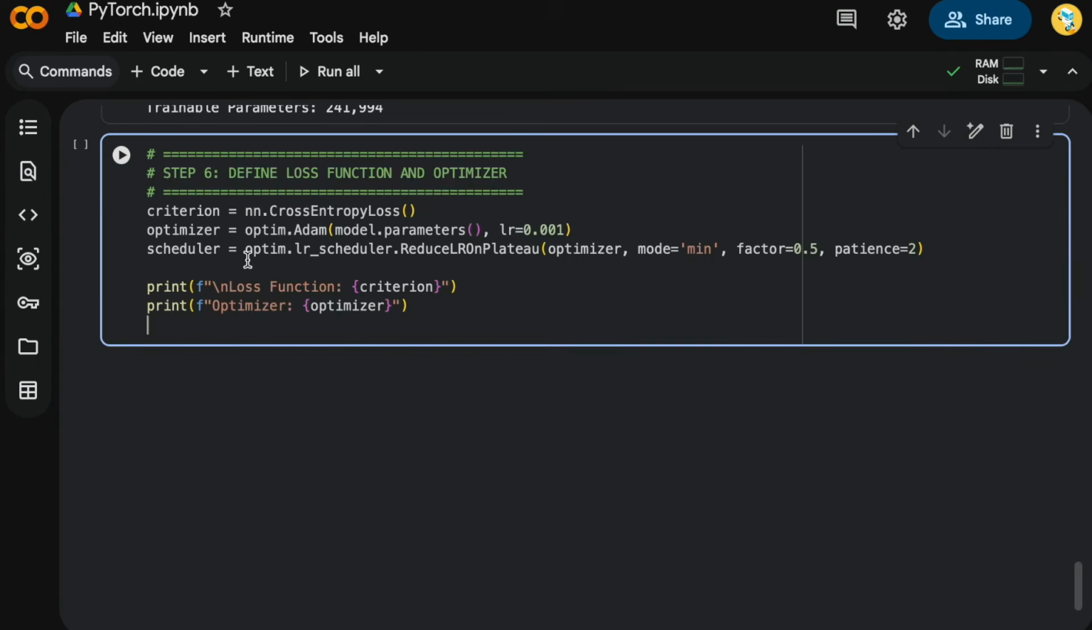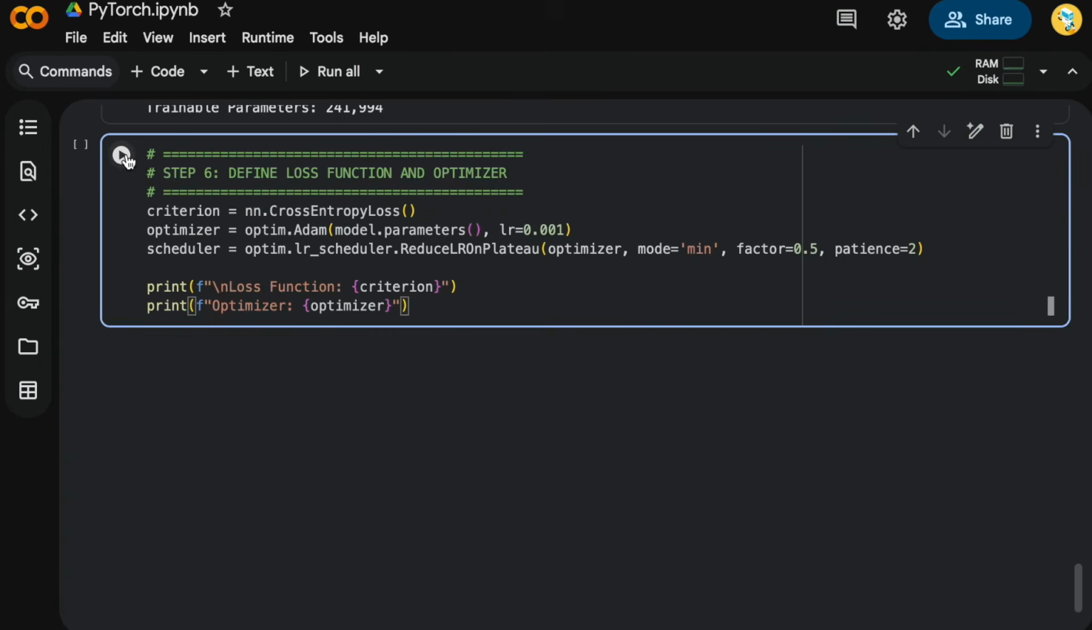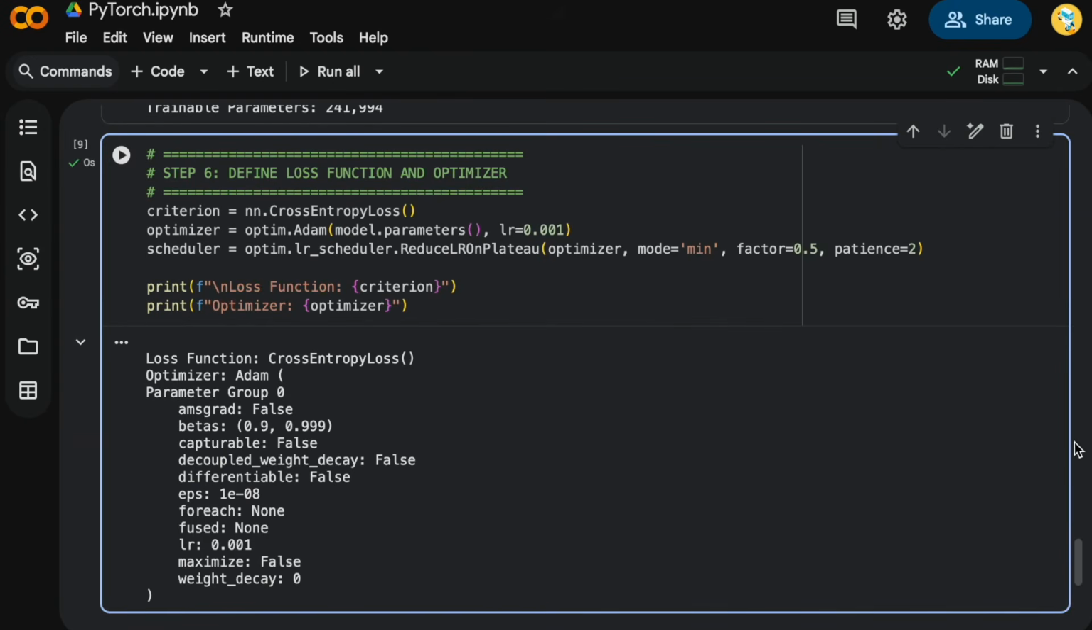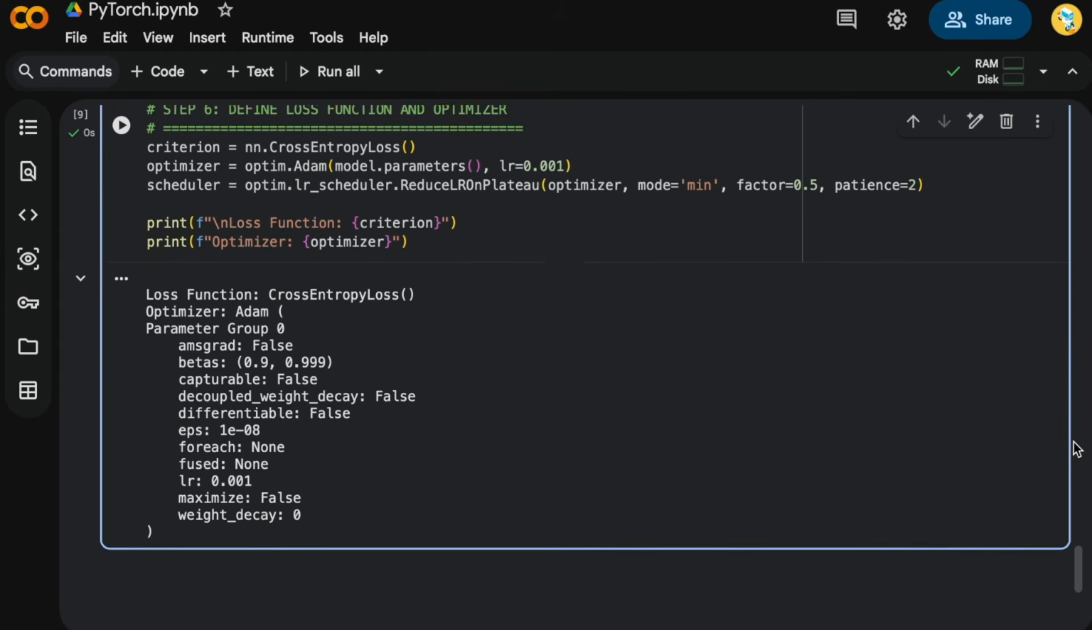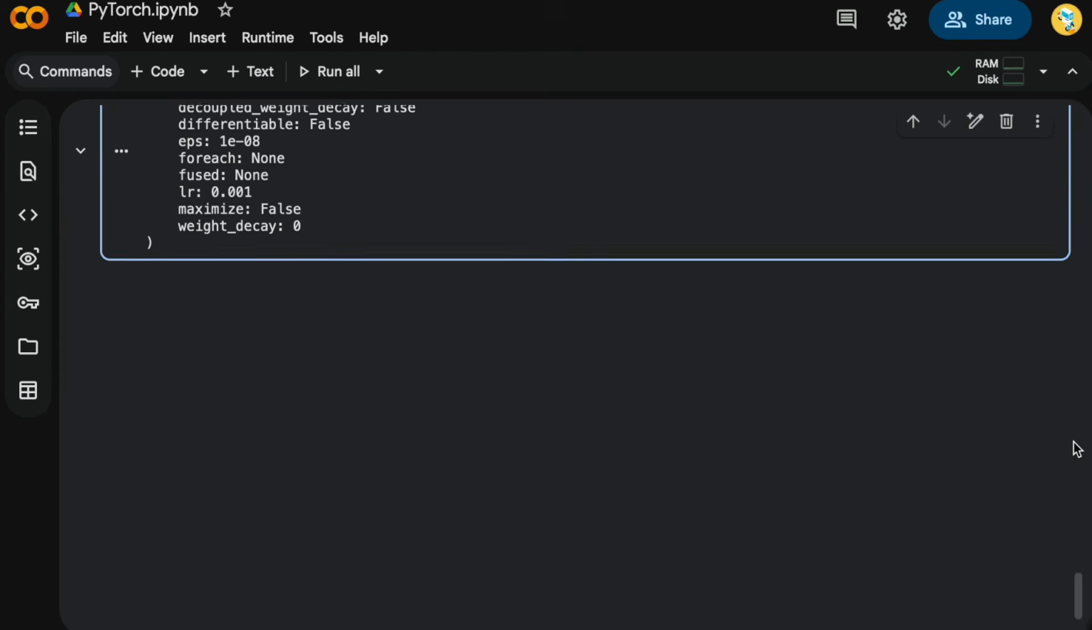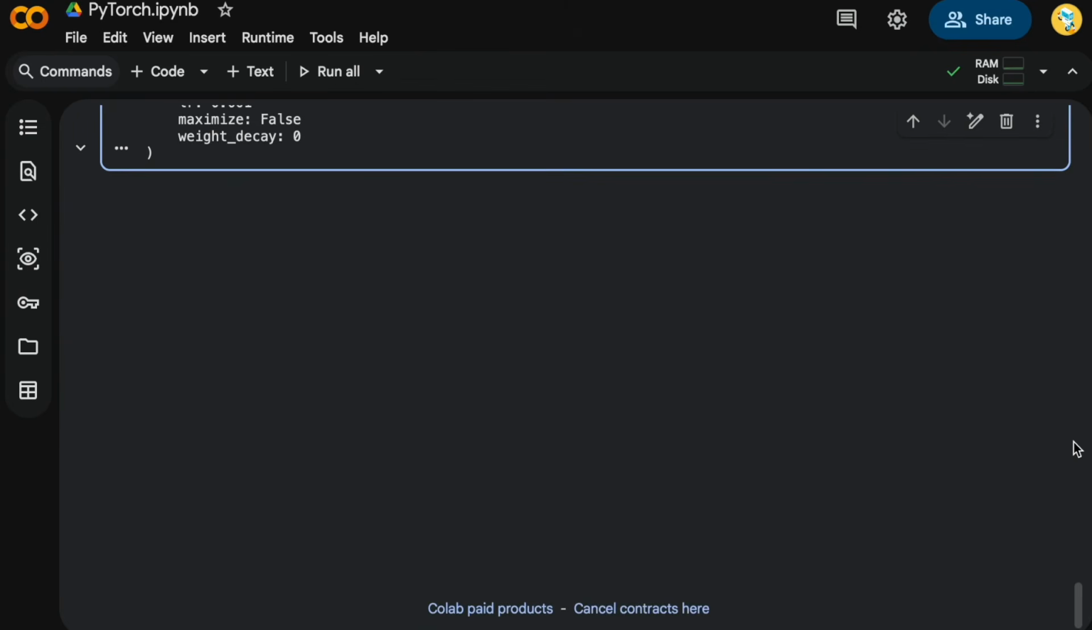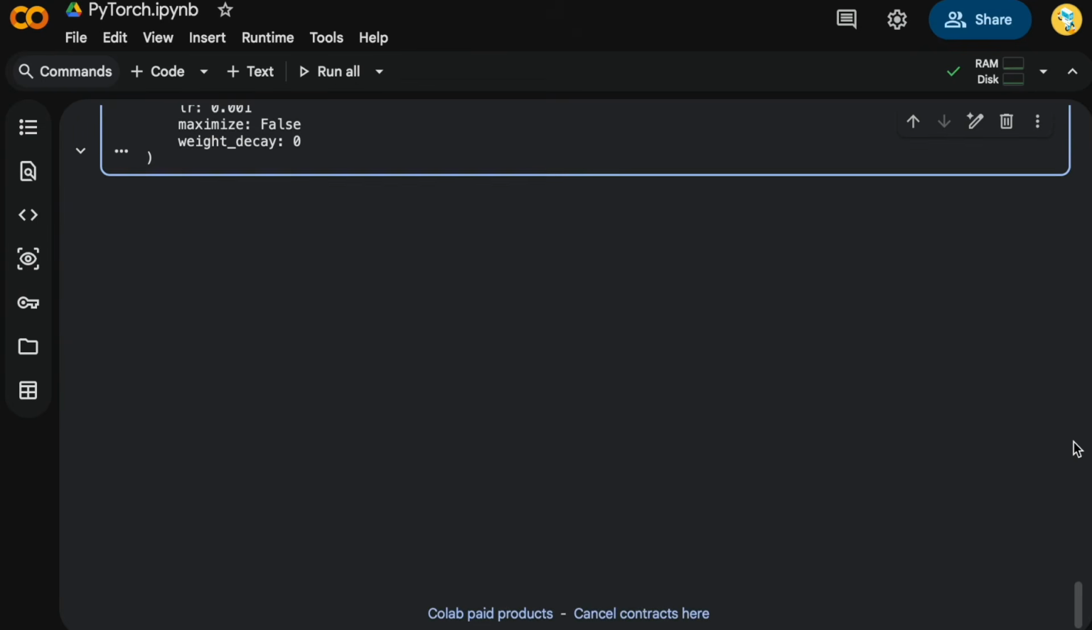Then define the loss function and optimizer and print them to ensure they are configured correctly. The output will display the loss function, cross-entropy loss, and the optimizer Adam including its parameter settings such as amsgrad, betas, eps, learning rate, and weight decay.